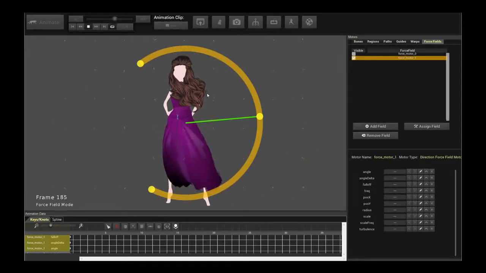So anyway, I hope you enjoyed this tutorial. I hope you found it very, very useful. And you can see it's super simple to animate cloth and hair in the creature animation system.